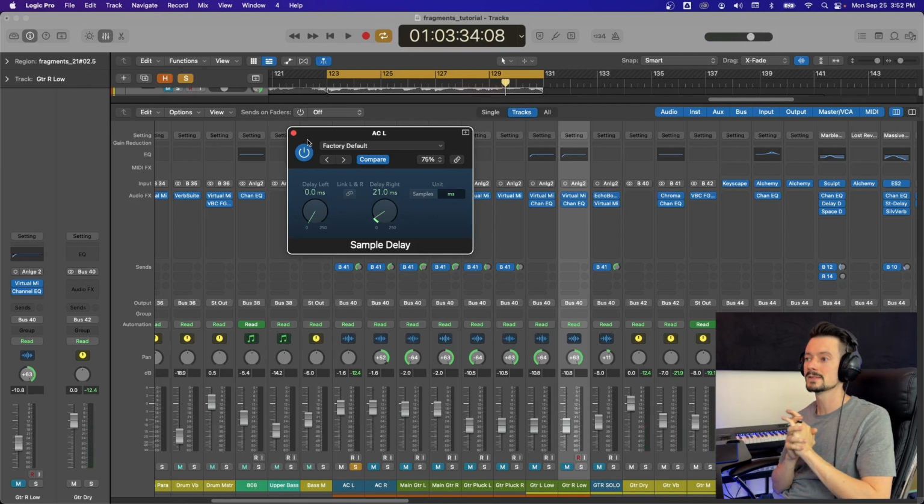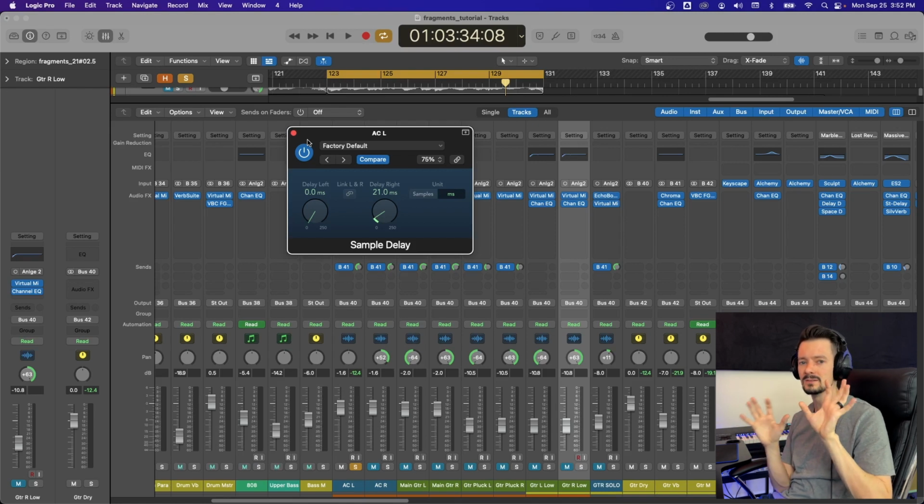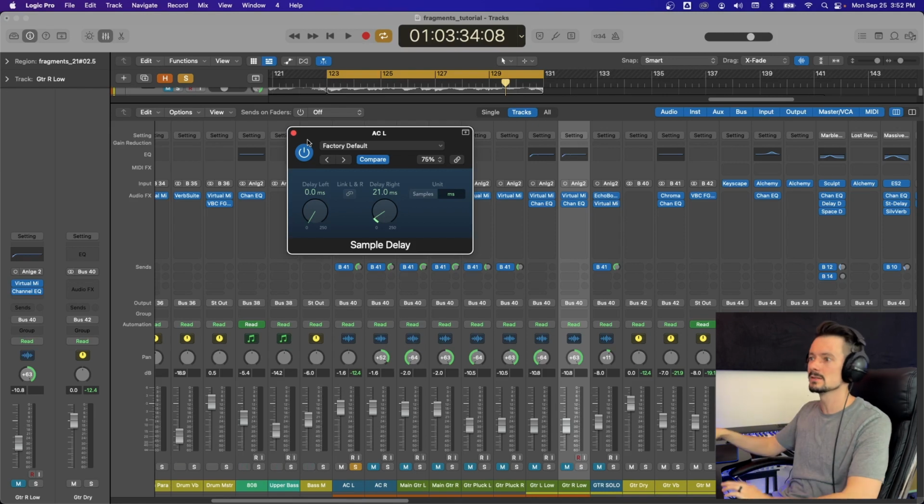I love doing this. It works exceptionally well on mono sources like acoustic guitars, but it can also work great on weird keyboards or backing tracks, anything like that, that you don't want to be super in your face. You kind of want to spread it out, push it back. Sample delay is a great thing for that.